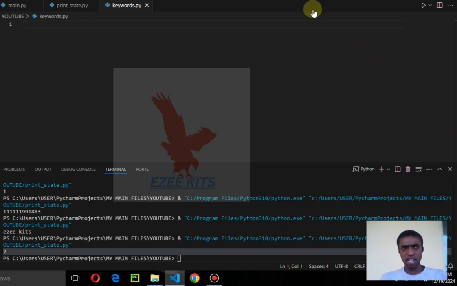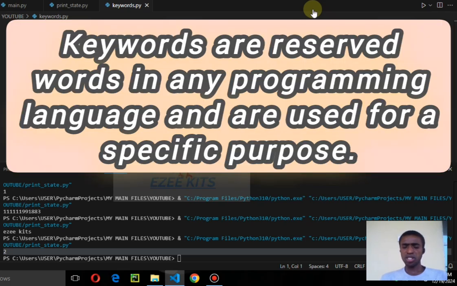Before we start typing anything down, what exactly are keywords? Why are they used? Why should you respect keywords, and why should you even know what keywords are? First thing, what are keywords? Keywords are just reserved words. They are exceptional words you should not play around with.